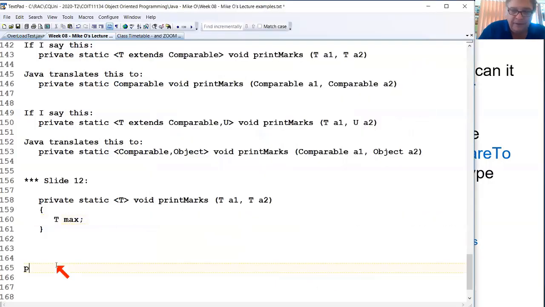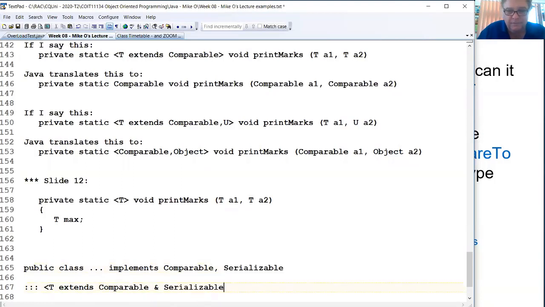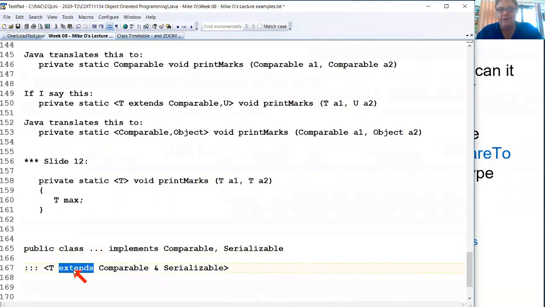If that was a class header, public class, Comparable, Serializable. It's an American product, so make sure you spell it with a Z. But in the T parameter, it's T extends Comparable and Serializable. So not only is the keyword changed, but you're using an ampersand instead of a comma. So it's really strange. And again, you just have to get used to the Java syntax. That's just the way it is in Java, I'm afraid.